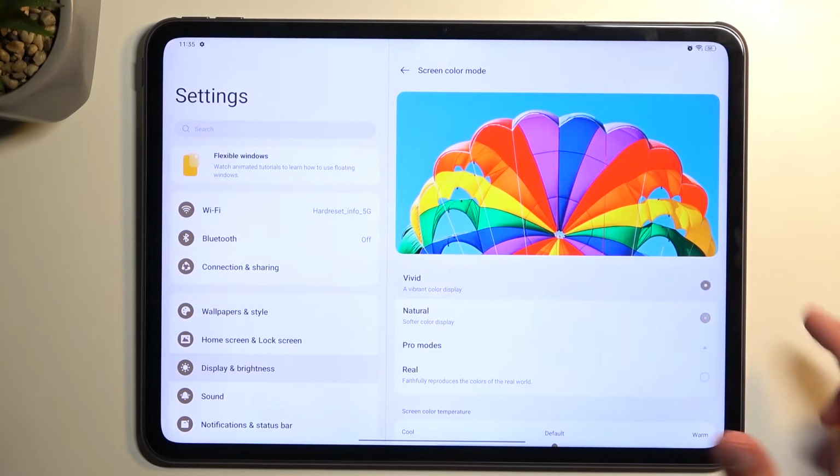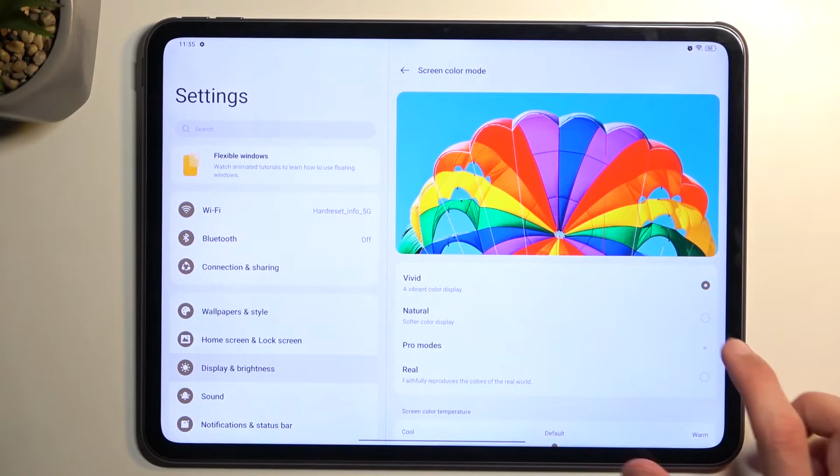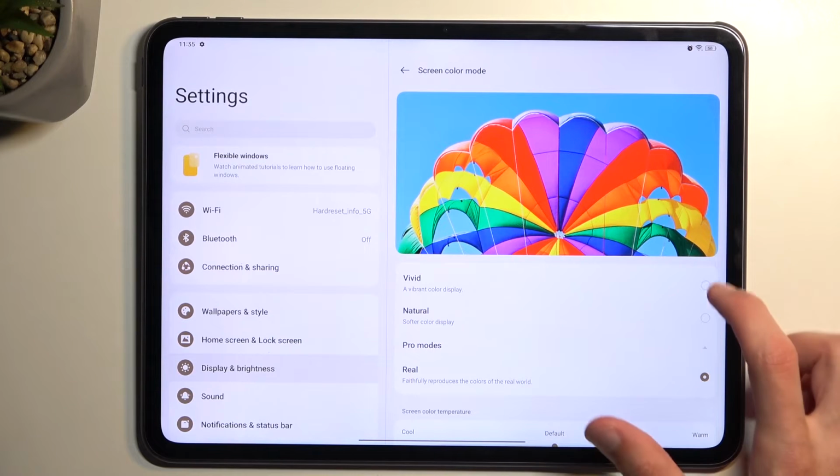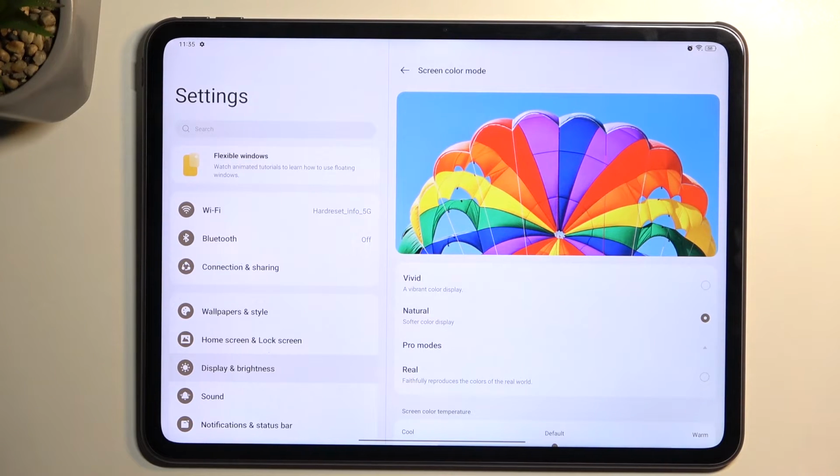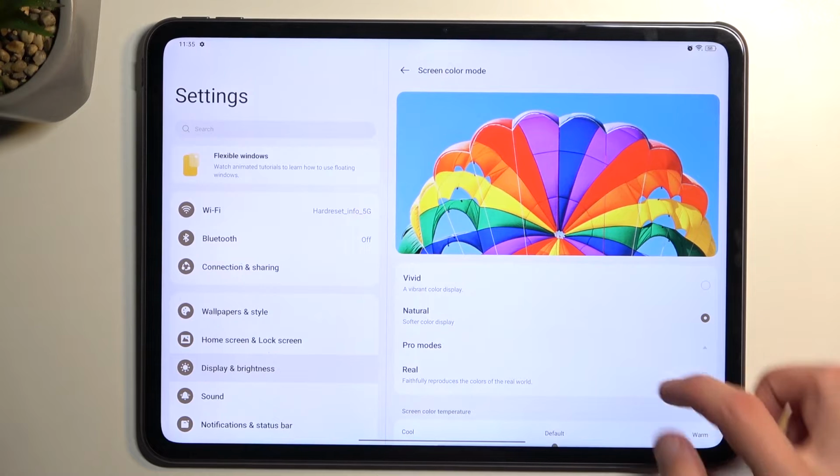So on vivid, it's bad. It's really bad. But real, they try to tone it down, but still, reds are just meh. Natural makes it at least a little bit more reasonable. These colors are just way too vibrant for what this is supposed to look like.